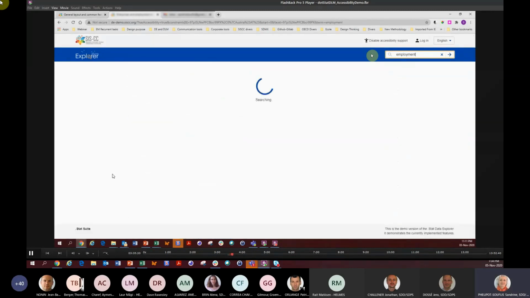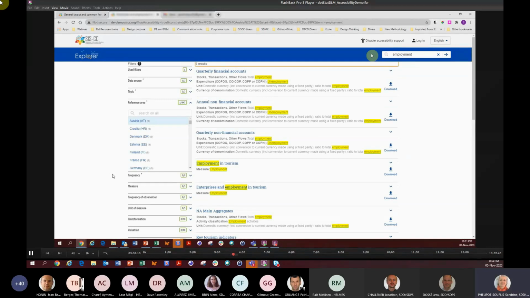The aim was also to show you more information of the Data Explorer. Here you see that I typed employment and it highlights in the result page where we can find employment in some data flows. There were 9 results, and in this first data flow, we can see that employment has been found in some dimensions, the stocks, transactions of other flows or expenditure for unemployment, and also in some attributes.